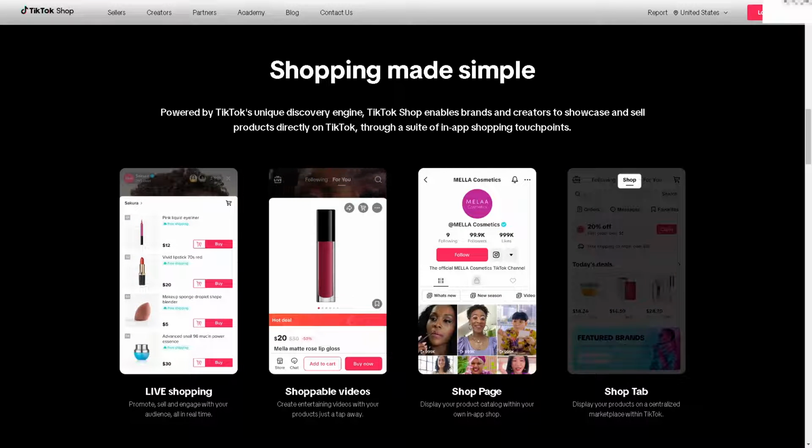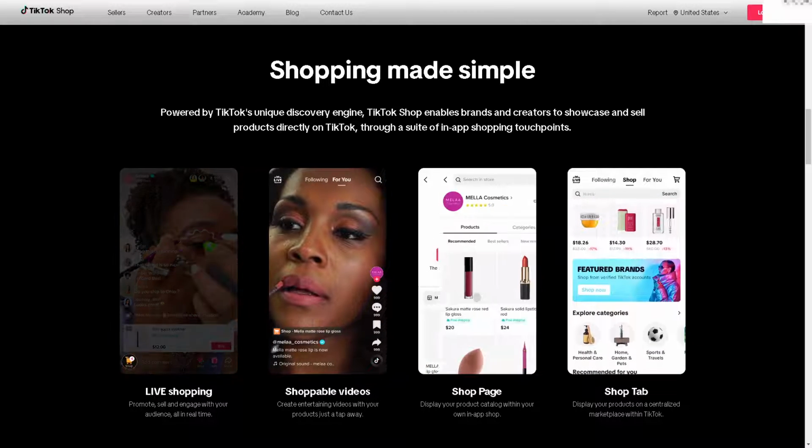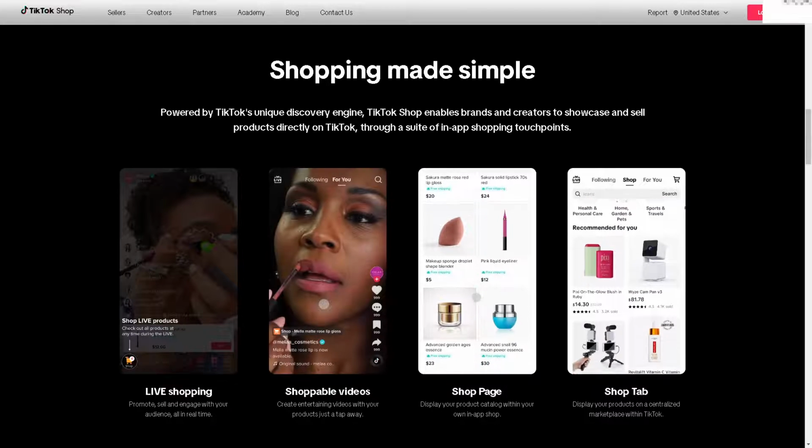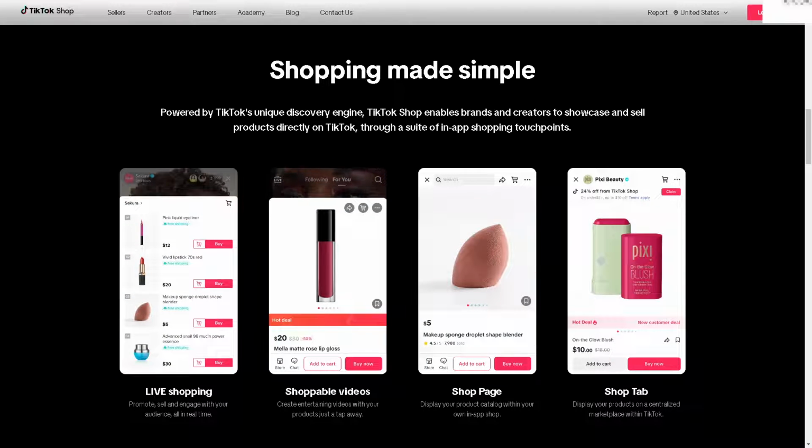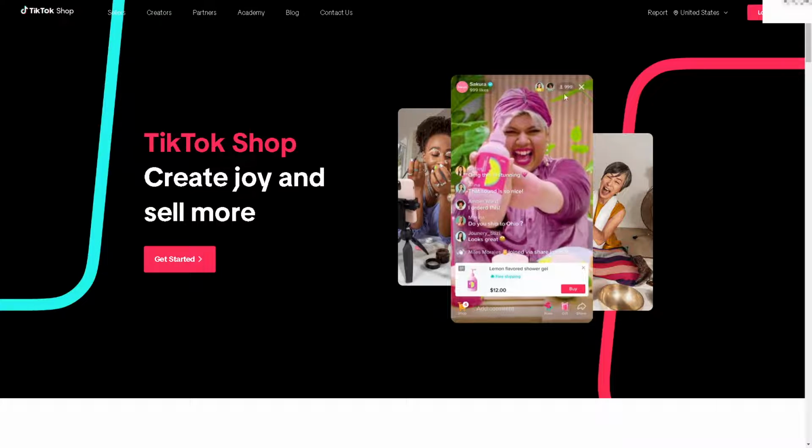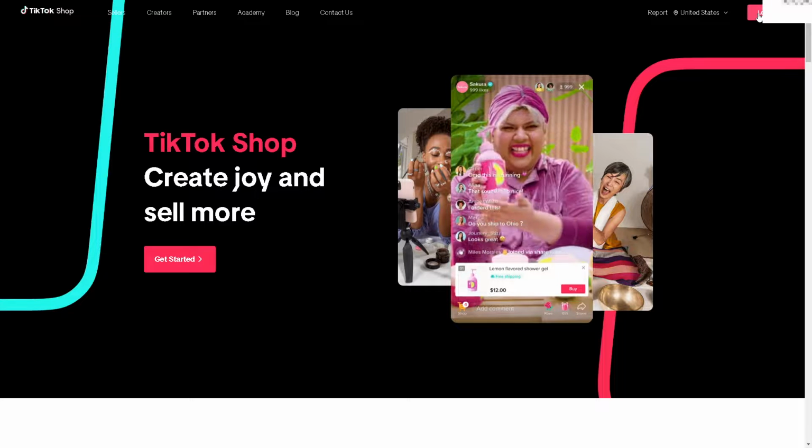In today's video, we are going to show you how to add Yellow Basket on TikTok Shop. Let's begin. Now, the first thing you need to do is to log in using your credentials.